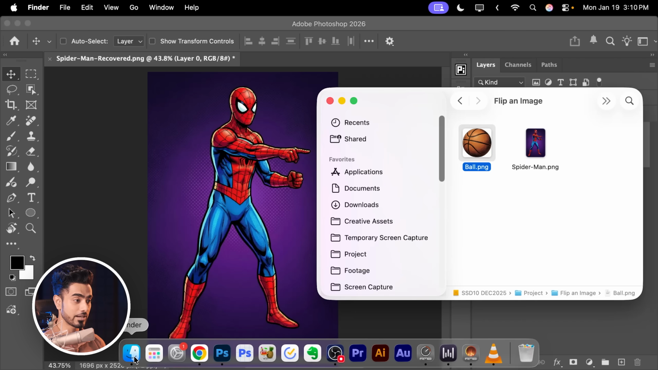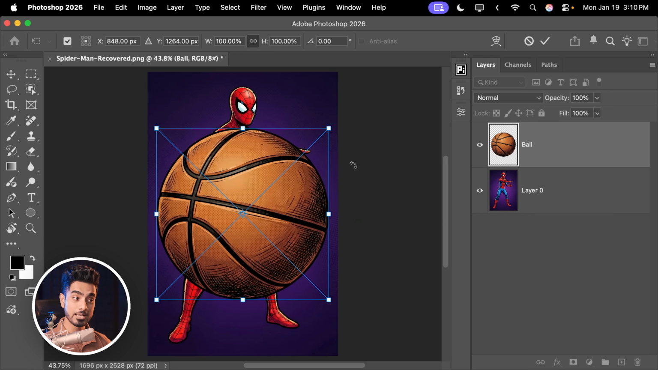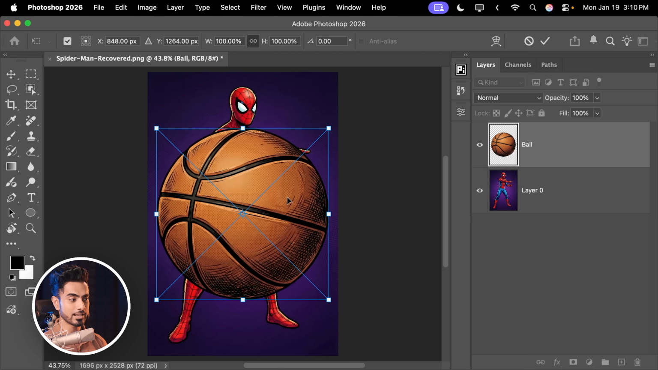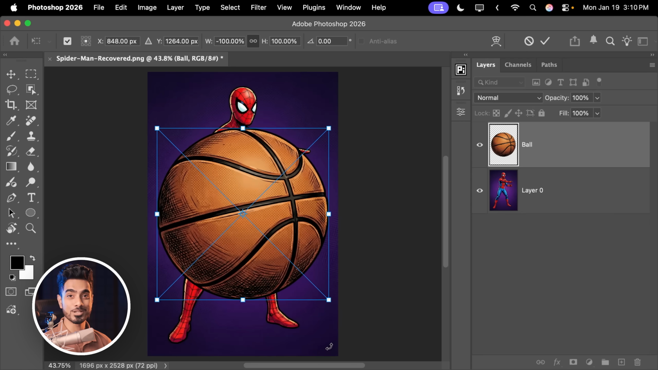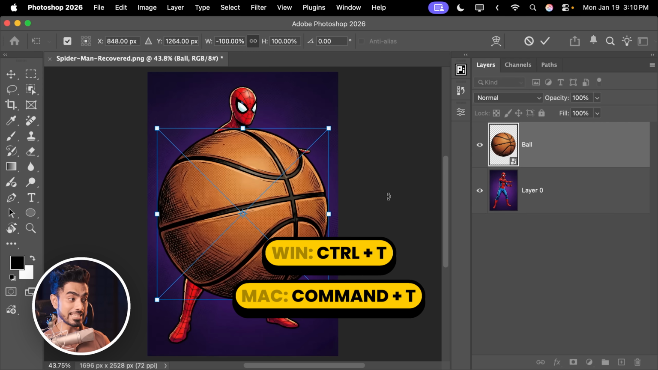So I'm going to go to my Finder or Explorer and let's drag and drop this graphic on top. It shows up on a brand new layer. Now already the transform controls show up. So you can directly right-click inside of it and choose flip horizontal or vertical. It works that way as well. Hit Enter or Return. And then if you want to readjust it again, Control or Command T again.